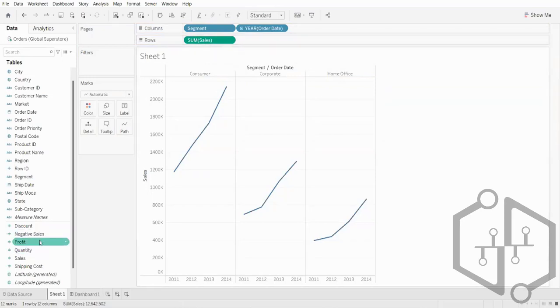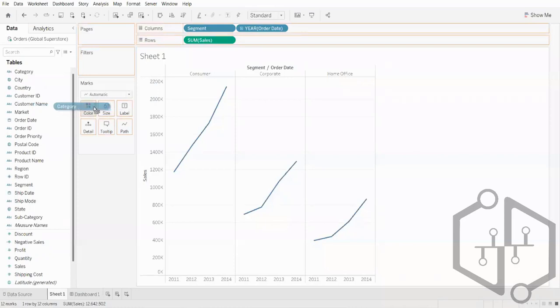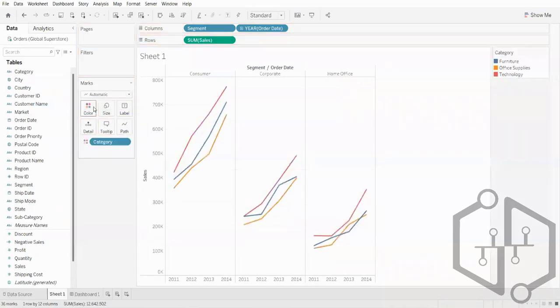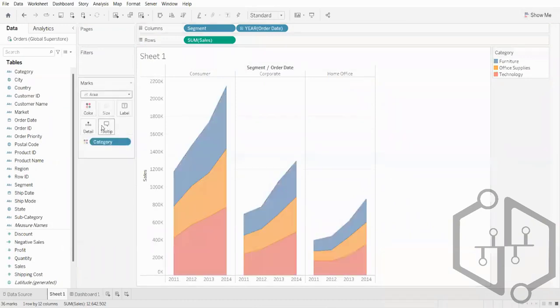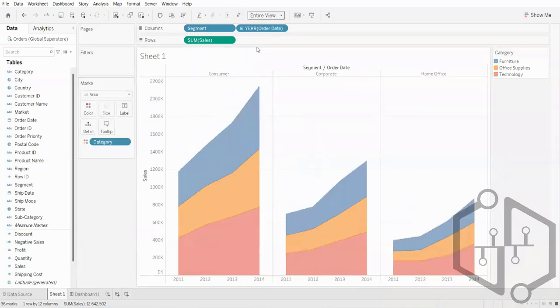And let me put category into colors. Okay, so that's how it is coming. Let me choose it as an area chart. I see the area chart popping up. I can do an entire view, and I see that's how it is coming.